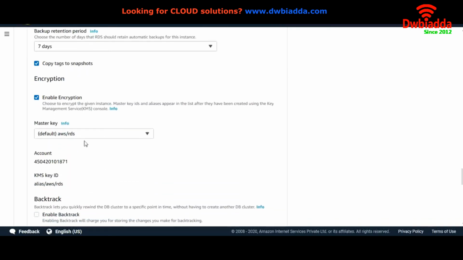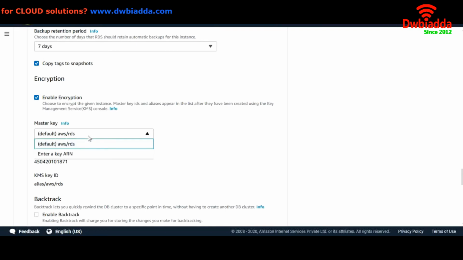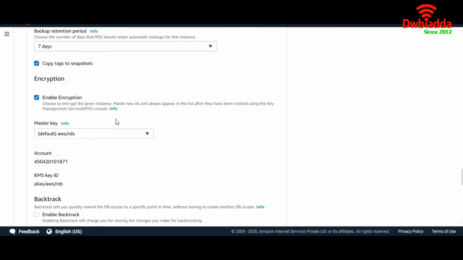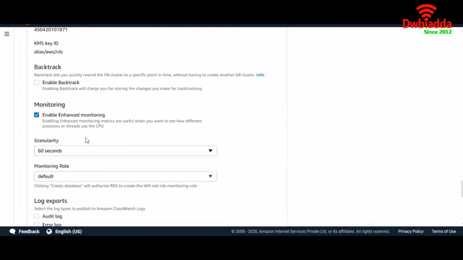You can enable encryption by default with the AWS KMS key, or you can create your own KMS key and enter the ARN of that key here. Backtrack, you can enable backtrack if you did some error or some mistake, so it will enable you to go back to a specific point in time. So you can enable it.